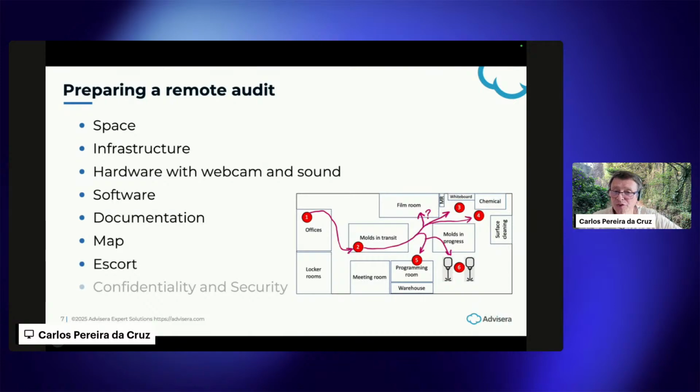Agree with the auditees who will handle the tablet or smartphone and follow your instructions during the audit, where and what to point the camera to. So can a person from the audited organization perform that role? Do you need to get someone from outside to do that job? Okay, I think it's something that you need to agree.